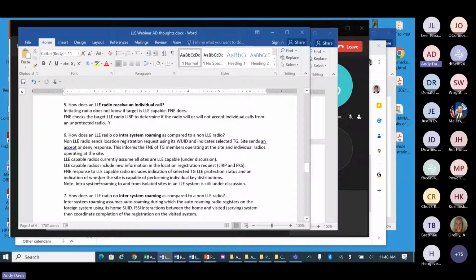The F&E response to the LLE capable radio also includes indication of, hey, you told me you were on this talk group. I'm just going to remind you this talk group is protected, and I'm going to tell you whether I'm capable of doing key management or not. And so if I'm not capable of doing key management and there's a key rotation, you've got a problem and you need to go somewhere else in the system.